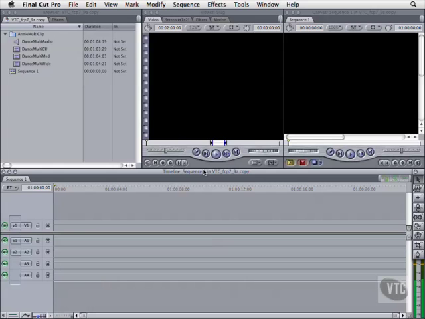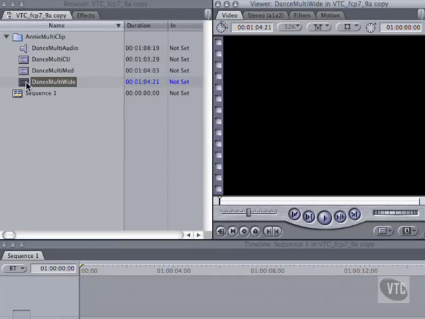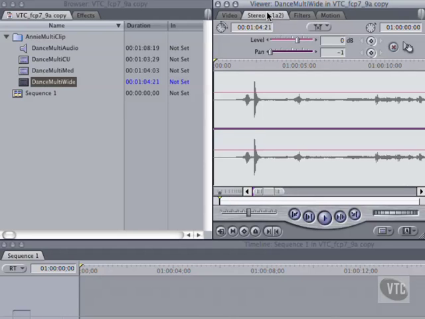of your shot. In the browser, double-click the clip Dance Multi-Wide to open it in the viewer, and hit spacebar to play. Slate. We can hear the slate clapping, but we don't see it. Not to worry. The audio waveform is a much more accurate guide for syncing, so click on the Audio tab and line up the playhead with the first frame of the slate. Slate. And hit I to mark an in.